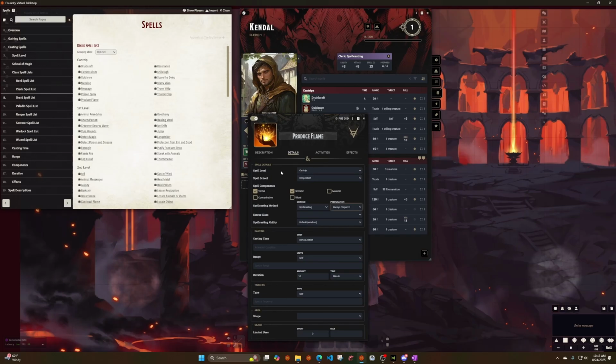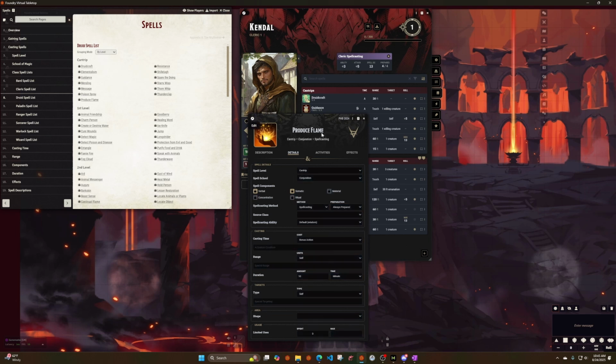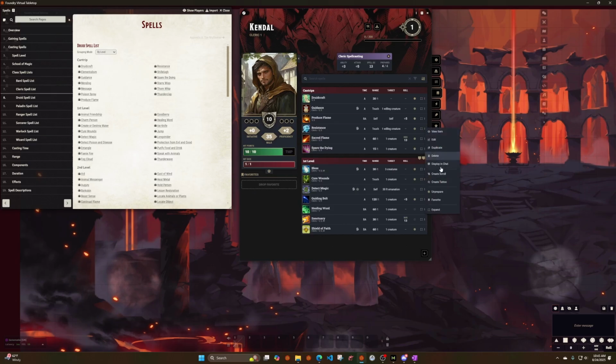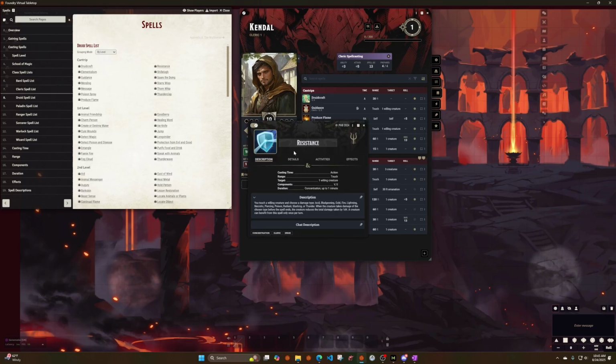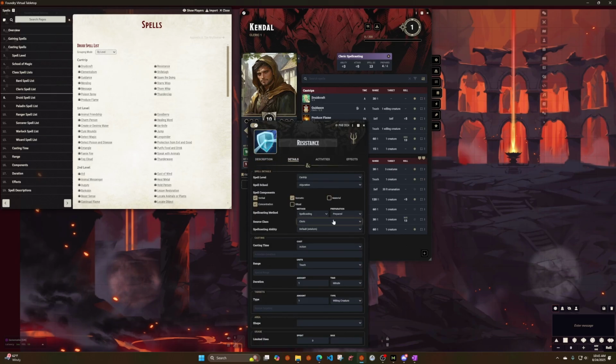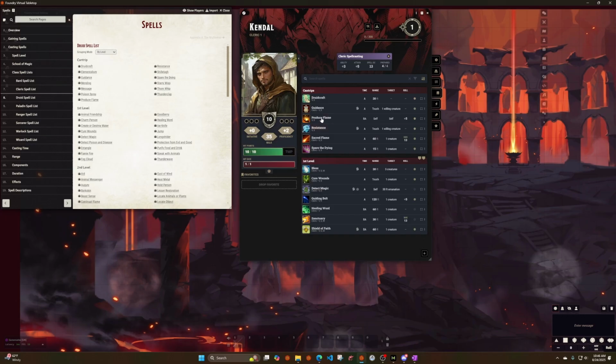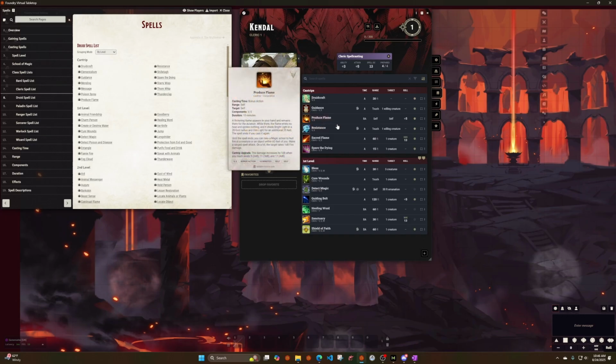And I know that typically cantrips are always prepared anyways, but we just want to set that up this way because that way we remember going forward. We click on edit, and then we do the same for the resistance spell. We get rid of that. We go to always prepared. Stop the edit, and there we go. Now we're set up with our 2 Magic Initiate spells.